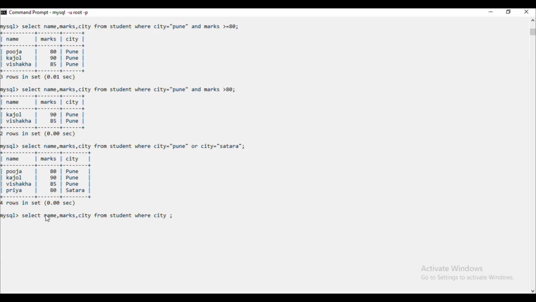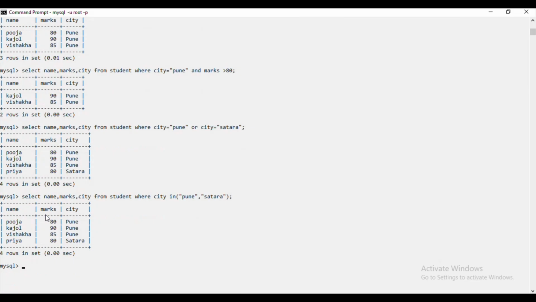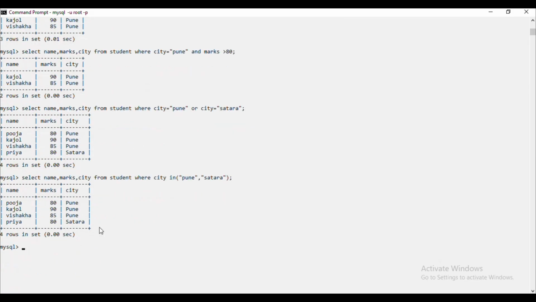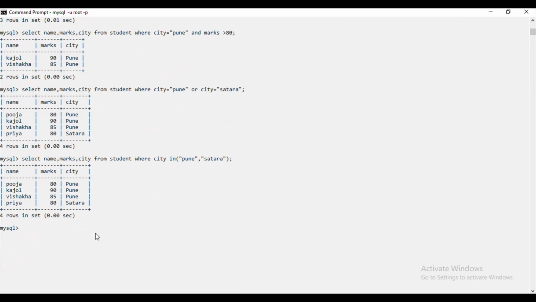So instead of writing this, what we can do is use the IN operator, and we pass our city names, Pune and Satara. It will return the same result. Here you can see both results are the same. We will get the 4 rows.